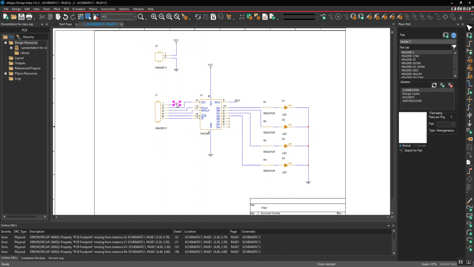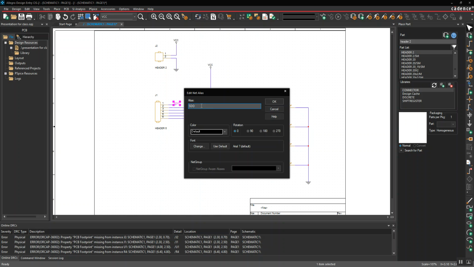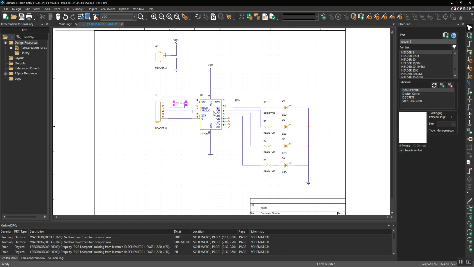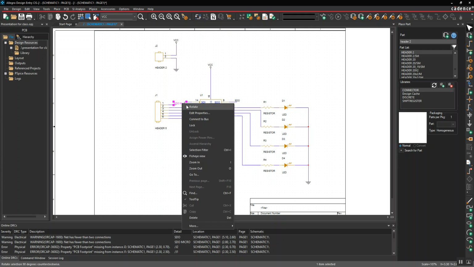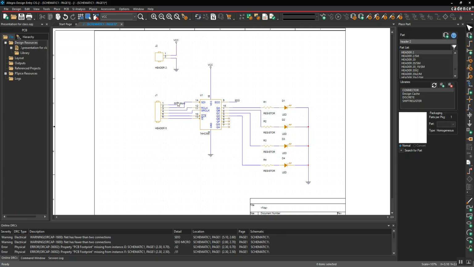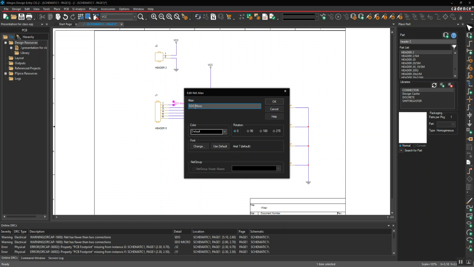One thing to note about net aliases is you never want to use spaces in the name. So you would never do something like that, because that's going to throw some issues when you start creating these net aliases. So just make sure that you always have no spaces in the net alias name.